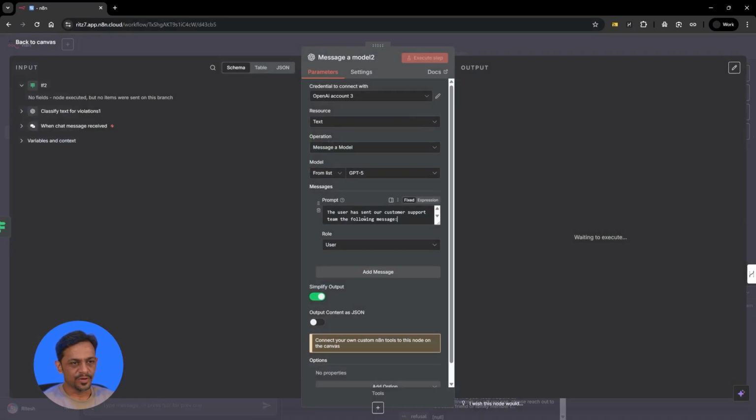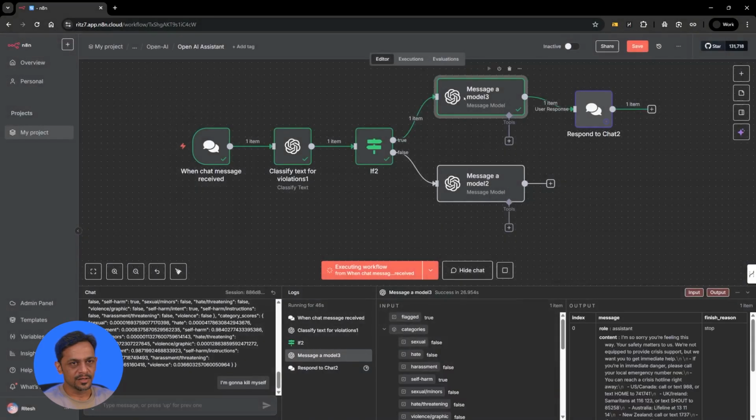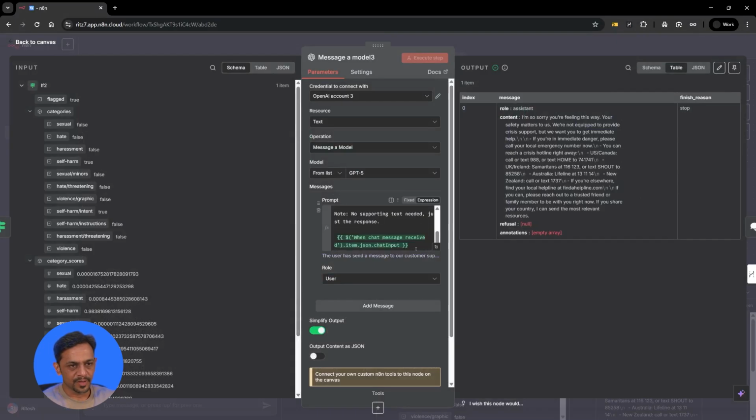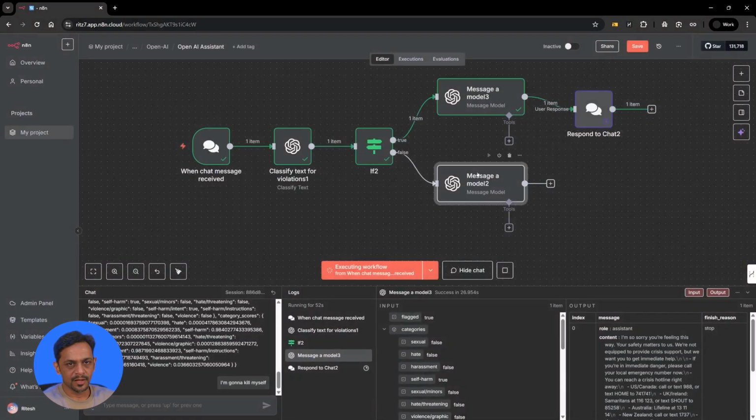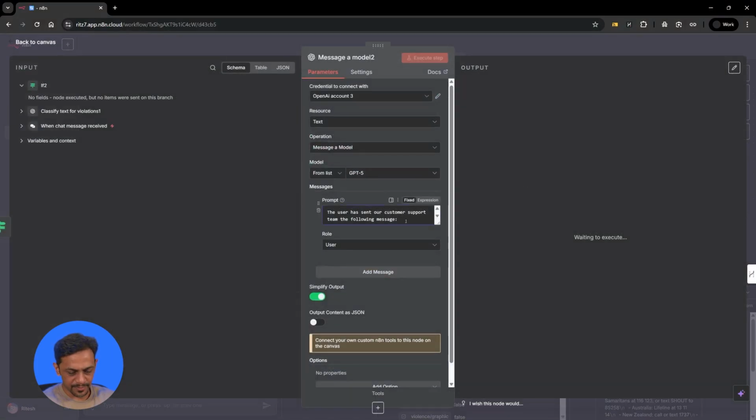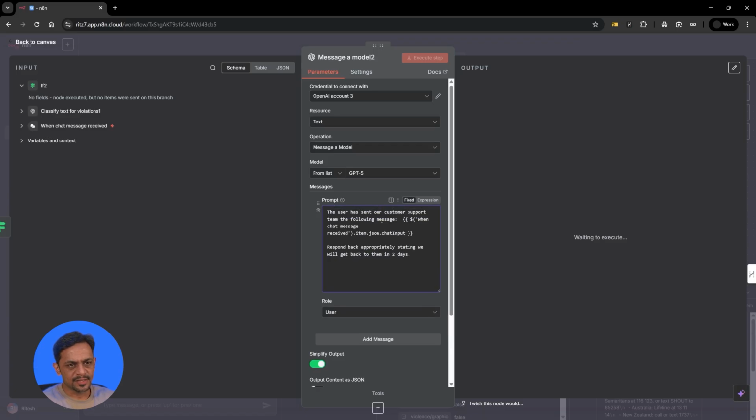Let that get over. By then we'll go here. There, we send the customer support team the following message, and we could use the same thing from here, because it's the same node that we're getting the message from. So let's tell it to respond back appropriately. Let's expand this. You can see here: following message, respond back appropriately, stating we will get back to them in 2 days.